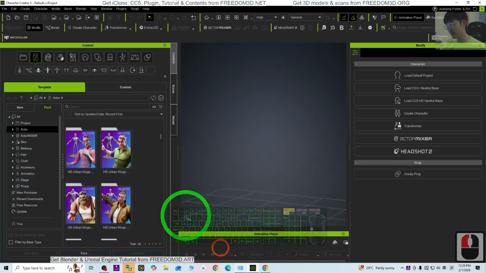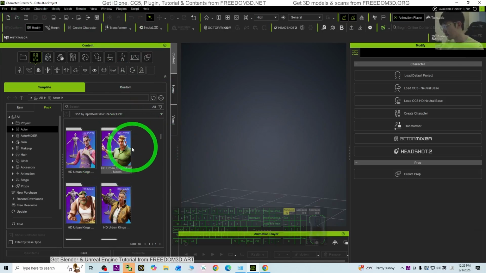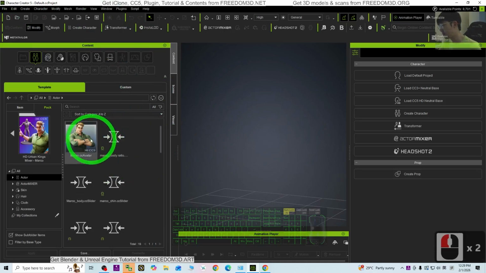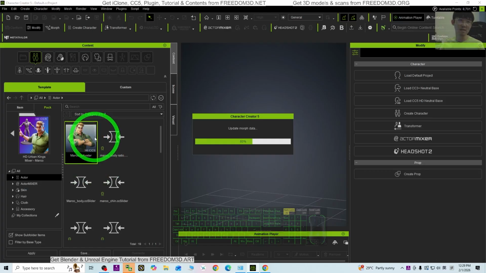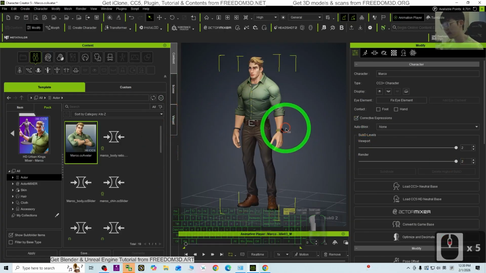Alright, first I'm going to start everything from the beginning, in Character Creator 5, the CC5. And I'm going to choose a character, the Urban King's Mixer. If you have not yet got the Urban King, you can get it from my video description. I already put the official link of the HD Urban King Mixer. There are 5 avatars in total that you can get from the pack. Right, now it has finished loading.